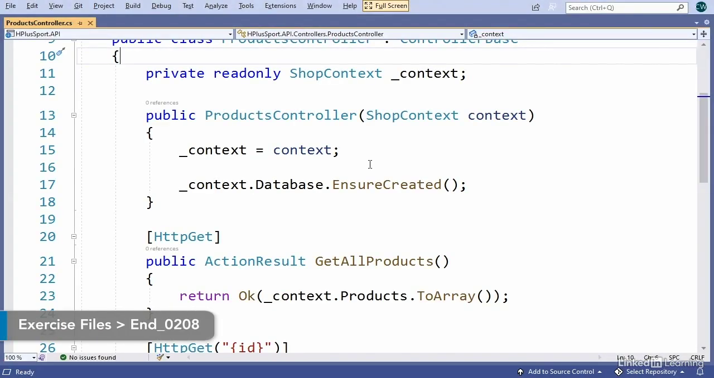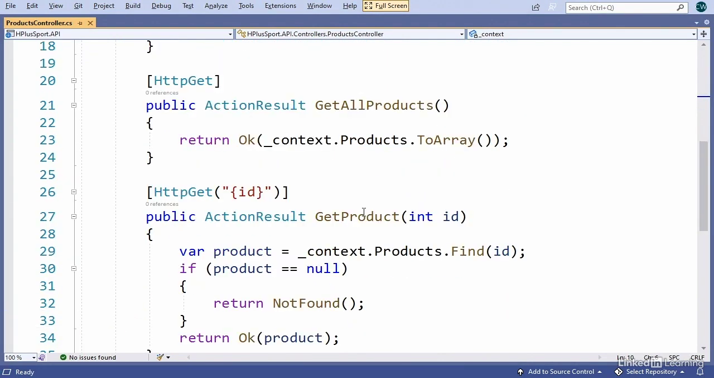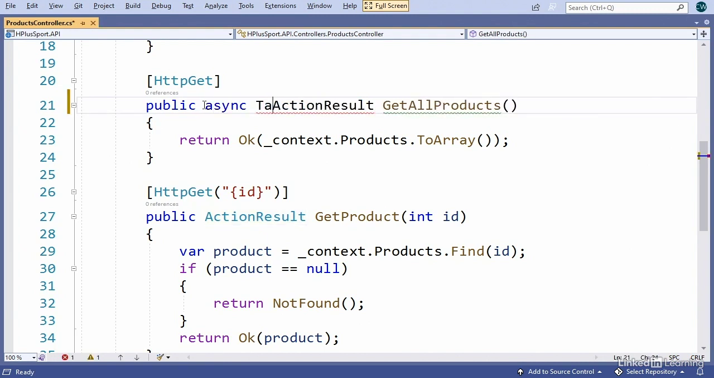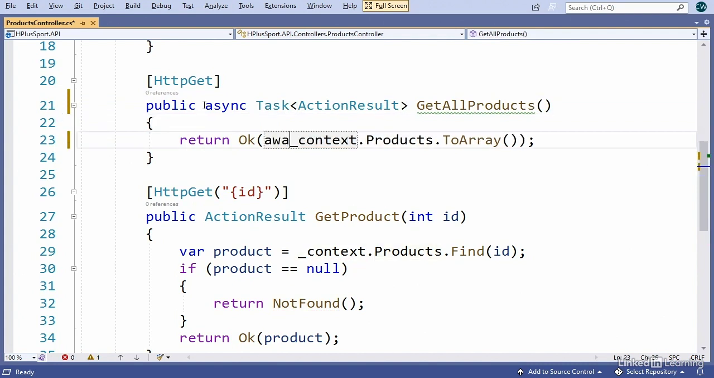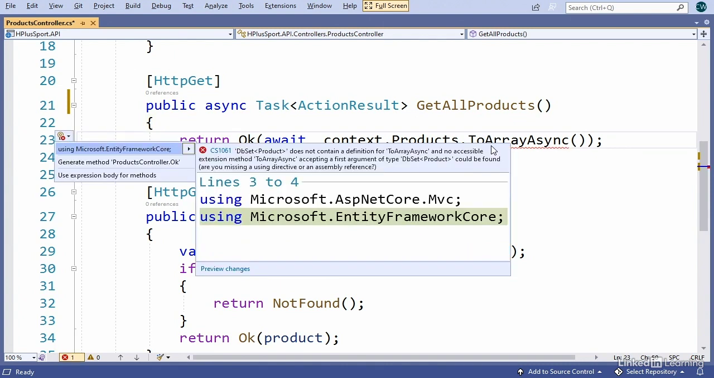Let's add this to the API real quick, and I really mean real quick, because it's just a few steps and always the same steps. So instead of doing public action result get all products, we just do public async task of action result, and then we return OK of await, and then context products to array async. So this is the first step, and this is part of Microsoft Entity Framework Core because of the async streaming.